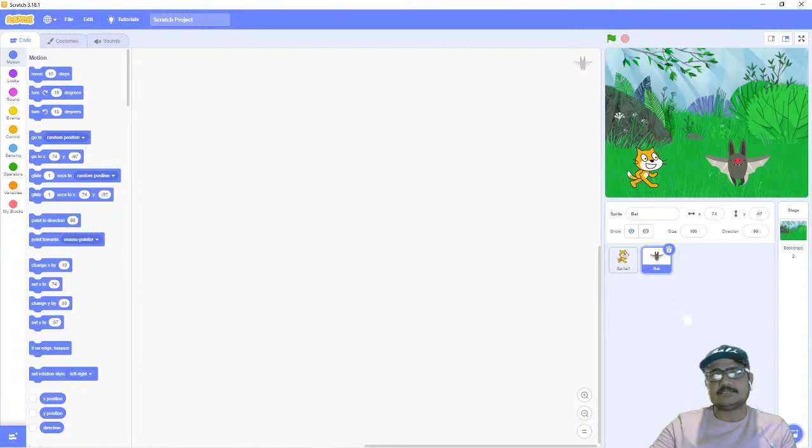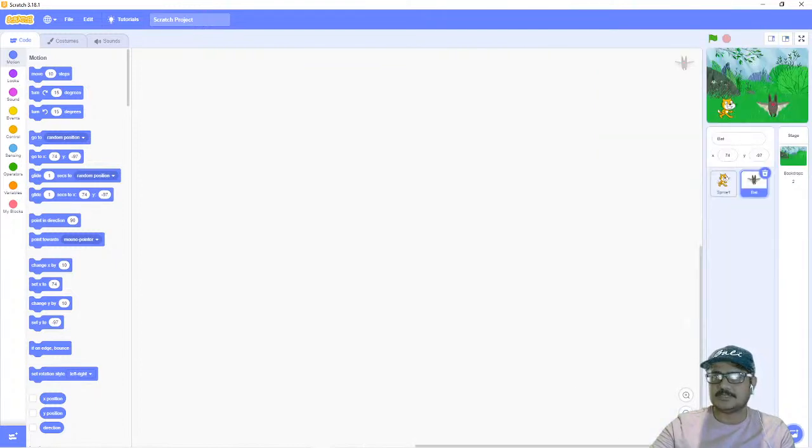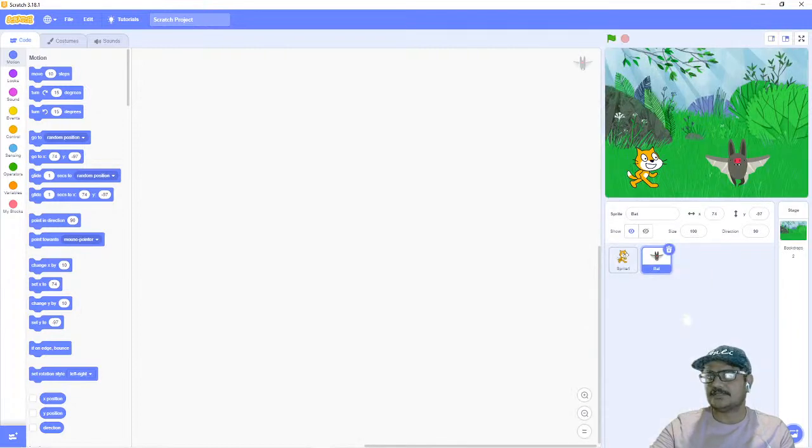The last three buttons are used for layout purposes. I'll show you what these buttons do. If I click on this button over here, if you can see my mouse pointer, you can see the stage area has been reduced in size. If I click on this button here, then the stage area is increased.